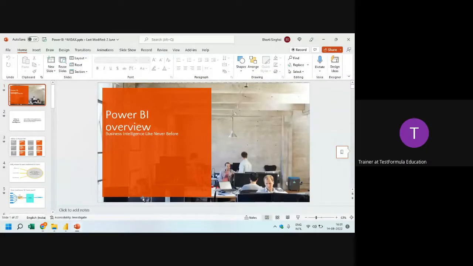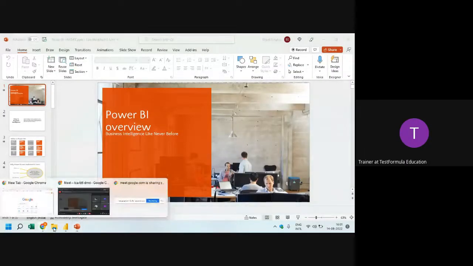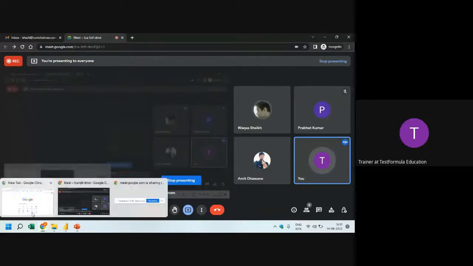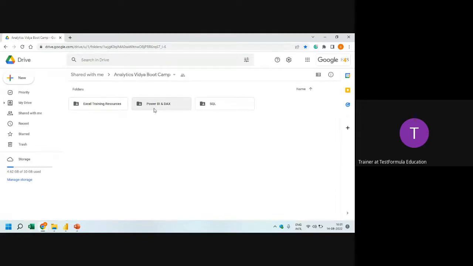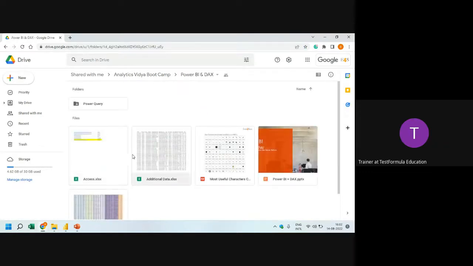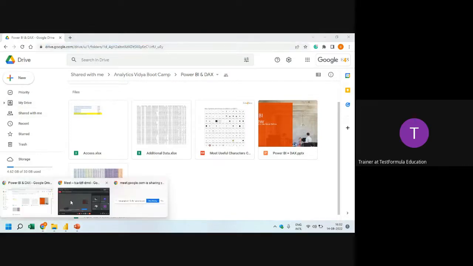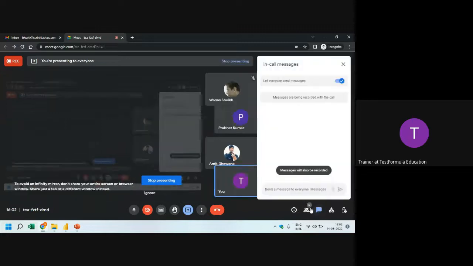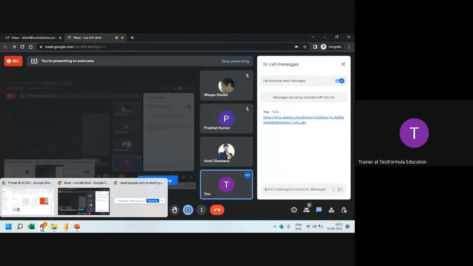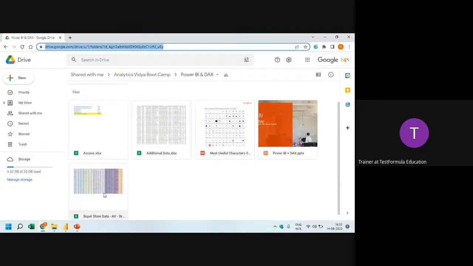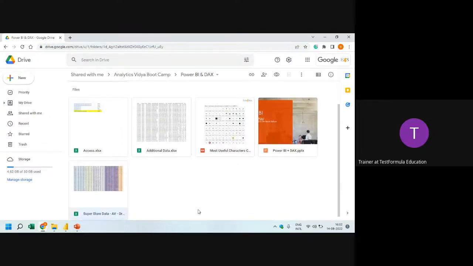Can you see my screen? So guys, you have to go to the same link which I gave to you that time. Let me open that. You need to download the data we will be using. I am giving this link to you again in the chat. Open this link and you're supposed to download this data. This one, Superstore data. Everyone do this?